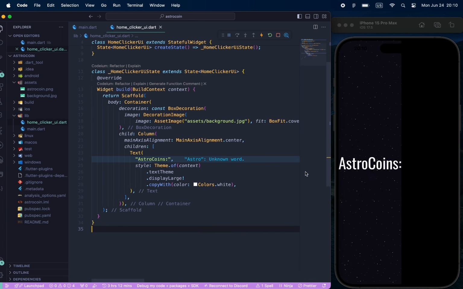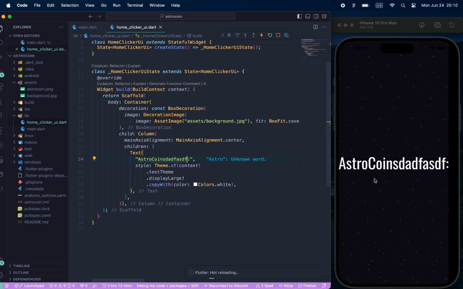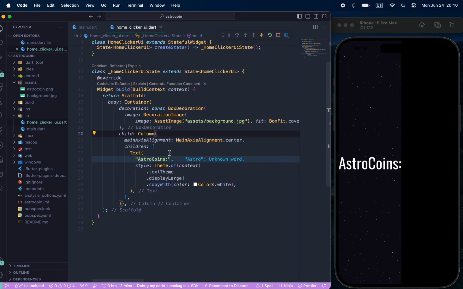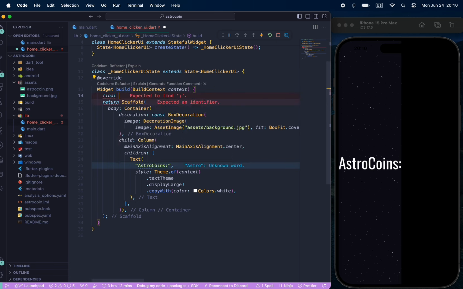And now we can see that we have a problem. The column is only the size of the text, so if I increase this, you can see that it is increasing. But I want my column, or rather the container and the scaffold, to have the exact width and height of the device. So how can I do it? I can get those first.